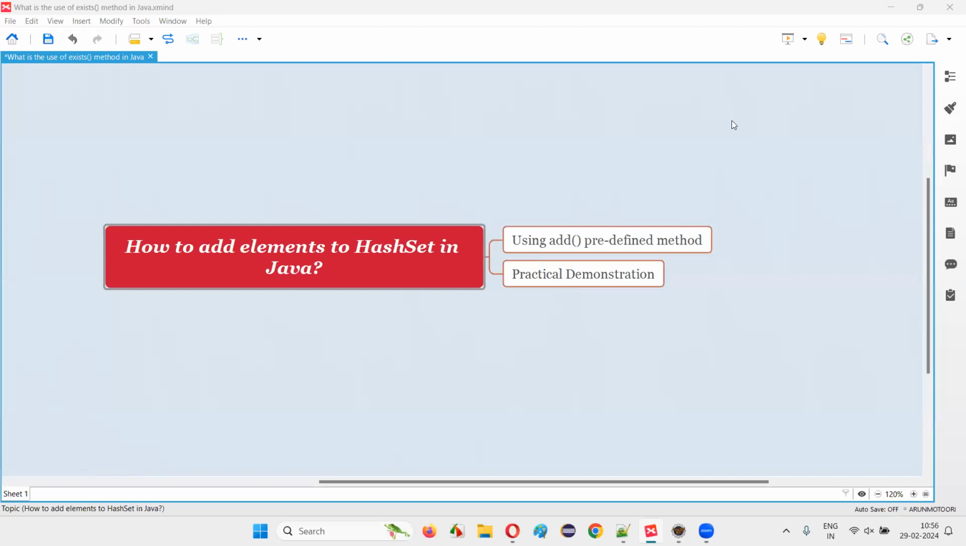Hello all, welcome to this session. In this session, I am going to answer one of the Java interview questions. That is, how to add elements to a HashSet in Java.